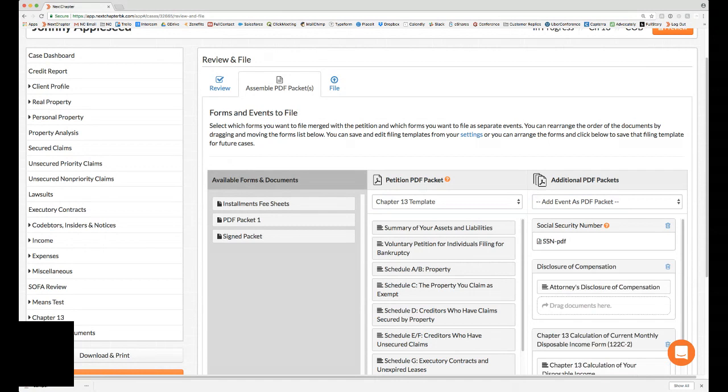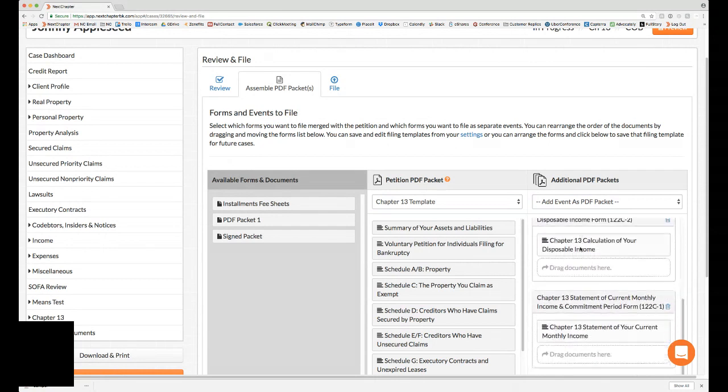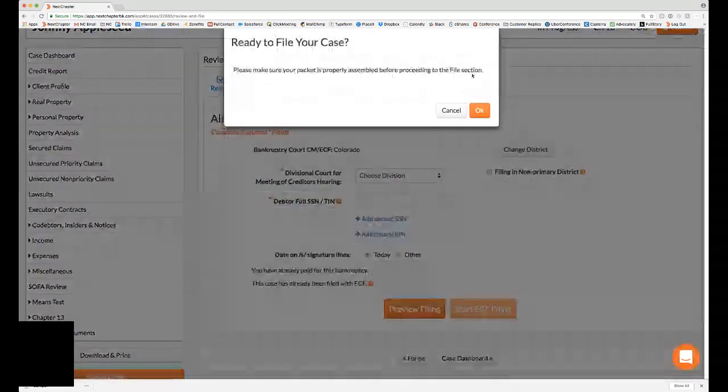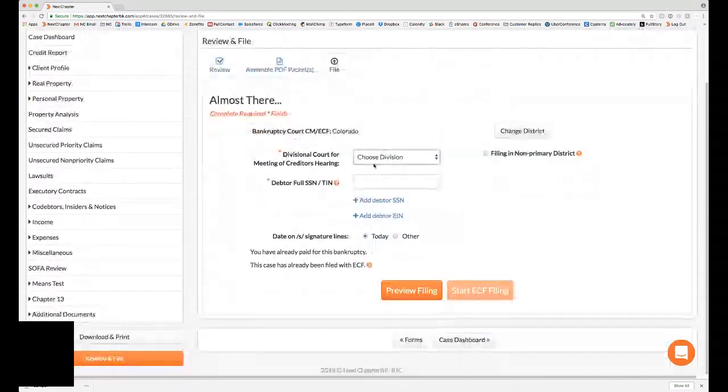And what's nice is you will have the opportunity to preview the filing beforehand to make sure that you did select the correct form and that everything's set as you would like. So now we can go to File. It's going to make sure that I assembled my packet properly and that I'm ready to file. Here, the required information to file with the court is that you do need to select the division. This one's easy. There's only one for the meeting of creditors. And then you also need to enter in the debtor's full social.